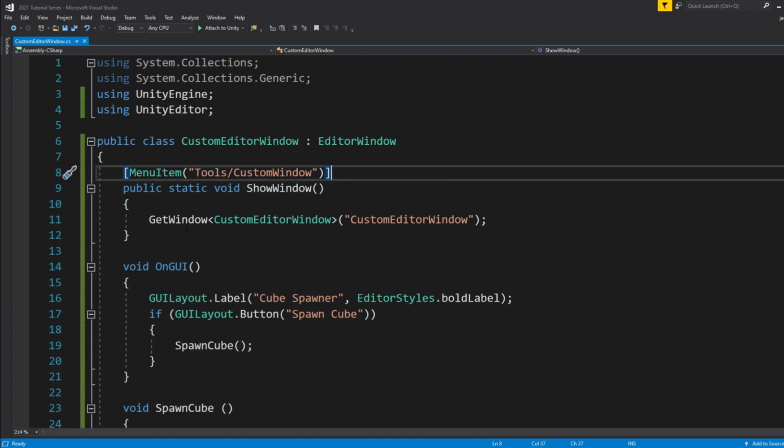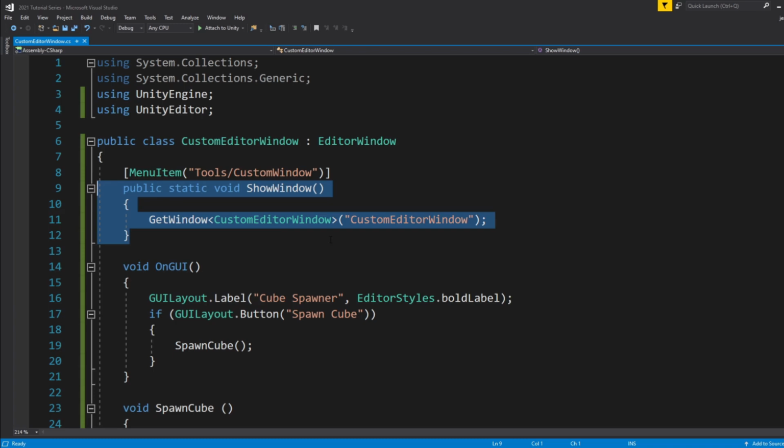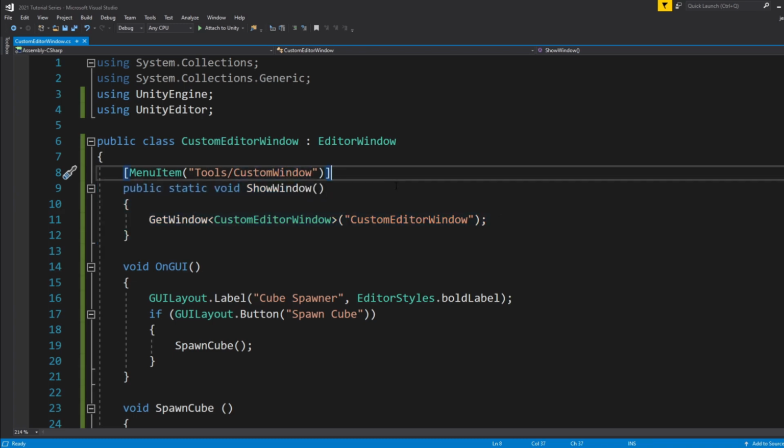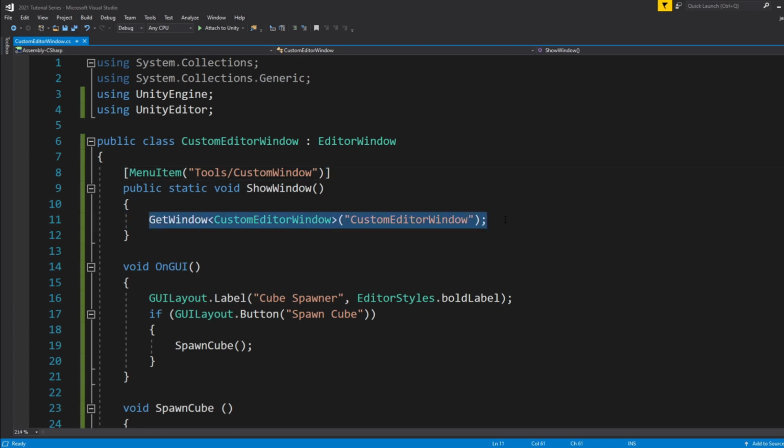And from there, once we have that set up, we're going to want to create this public static void ShowWindow. So what this is going to do is allow us, once we click on our custom window tab, that it's going to pop up with our specified window that we want to open. So we're going to be creating this GetWindow. And it's going to be just referencing our custom editor window here. So just make sure that naming convention matches. And then you can name the window whatever you want. I just named my custom editor window the same as my class to keep it simple for now.